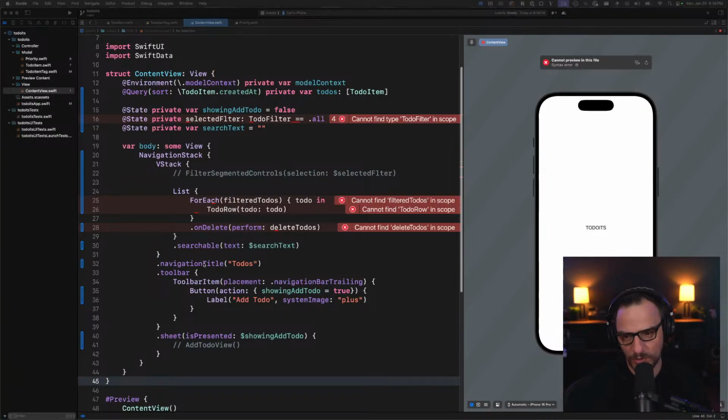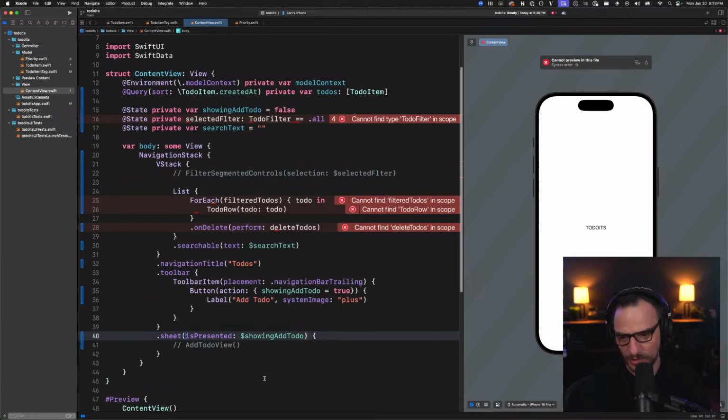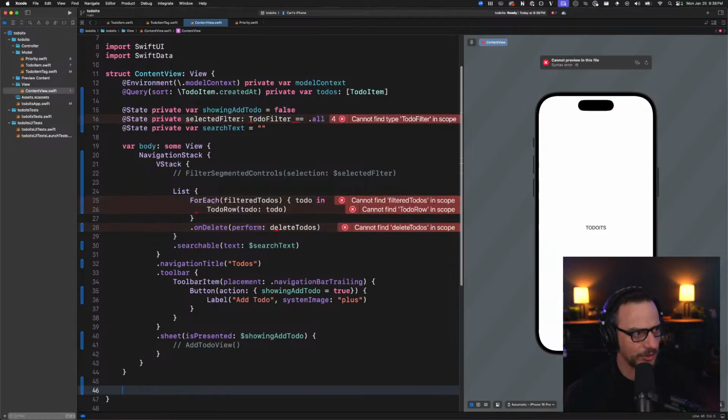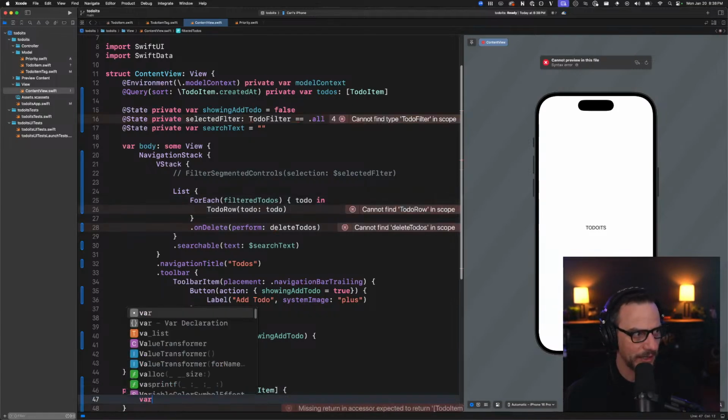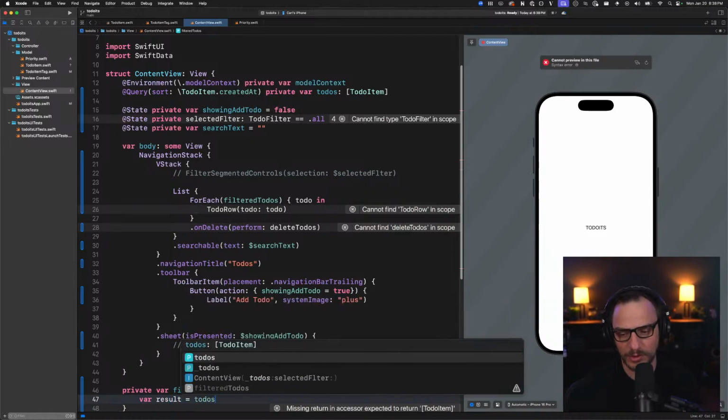Okay, so let's say 1, 2, 3. So right here, still inside. Here's where we're going to write out our filtered to-dos. So we're going to say private var. It's going to be a dynamic property, filtered to-dos. It's going to be an array of to-do items, and we're going to say var result equals to-dos.